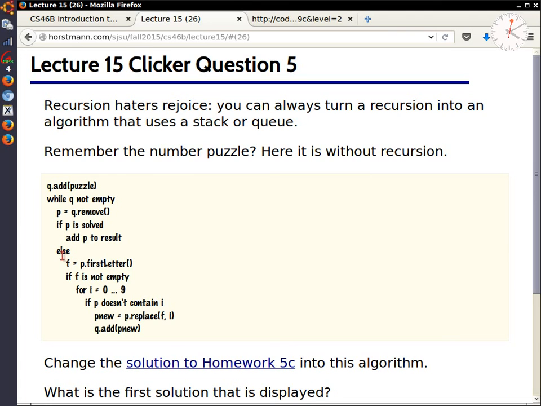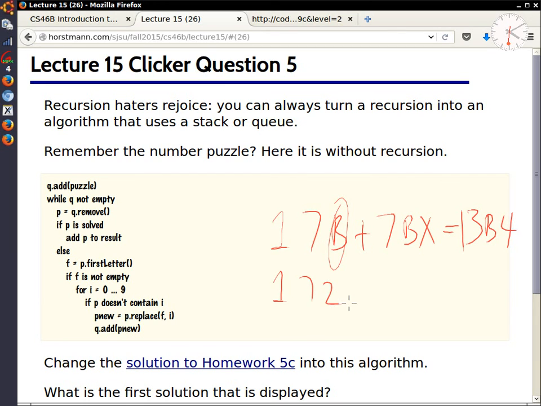But if it's not solved, I will take its first letter. So let's say that this one was 17b plus 7bx equals 3b4. Well, that can't happen, right? Can't happen either, but whatever. And so now what's my first letter? This would be my first letter. And now I put in all of the digits that I don't yet have, and I'll get new puzzles out of this, such as 172 plus 72x equals 1324. And can I use 3? No. 175 plus 75x equals 1354.